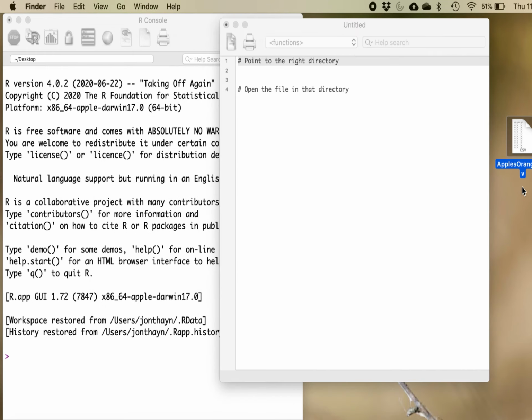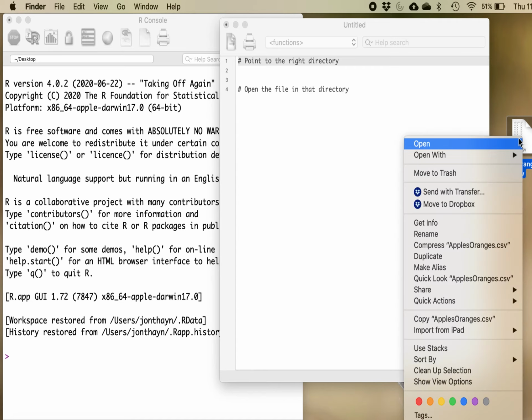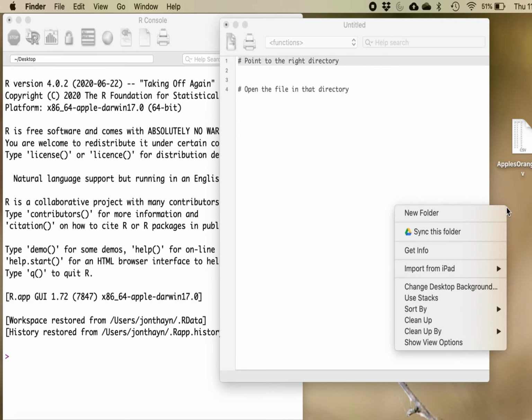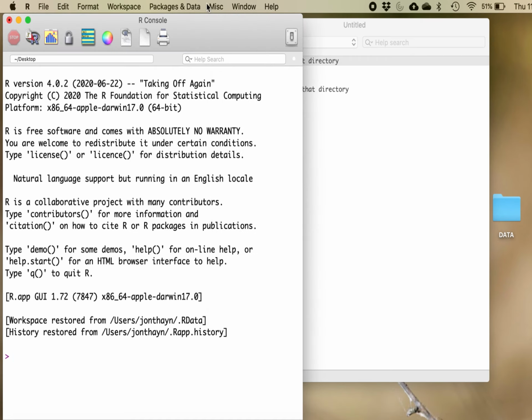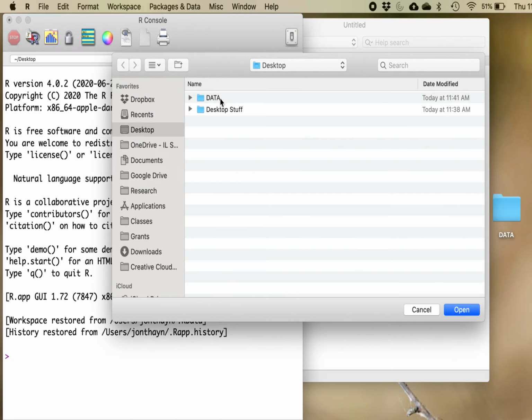To make that a little bit more clear, let me put this into a directory. Let me create a folder here on my desktop that I will call data. And let me move that file there. Okay, so when I come up here in R to Miscellaneous and Change Working Directory, I want to go to the folder called Data in which my data are located. Now your folder is going to be called something else and it will be in a different location, but that's what we want to open.